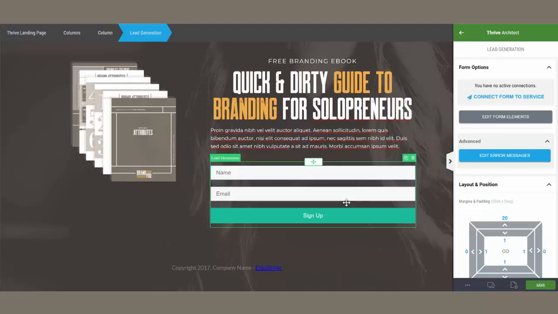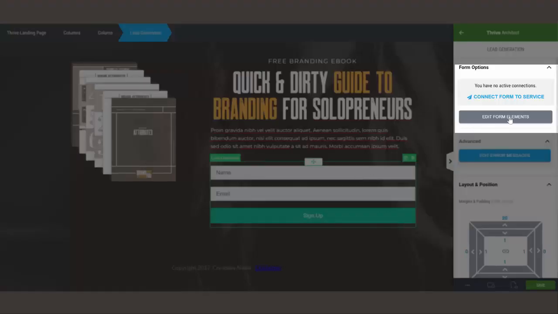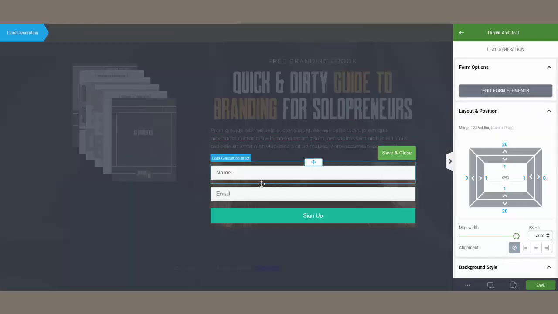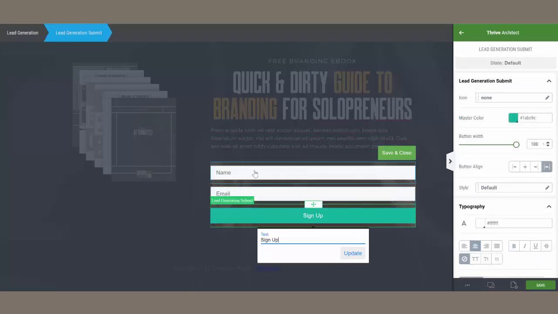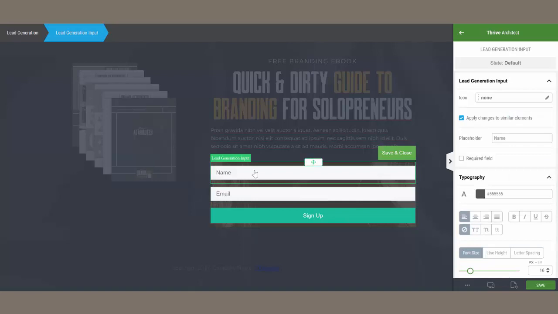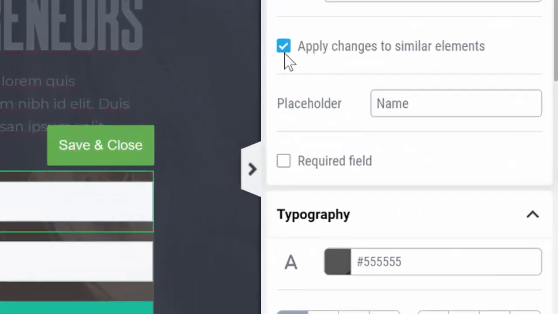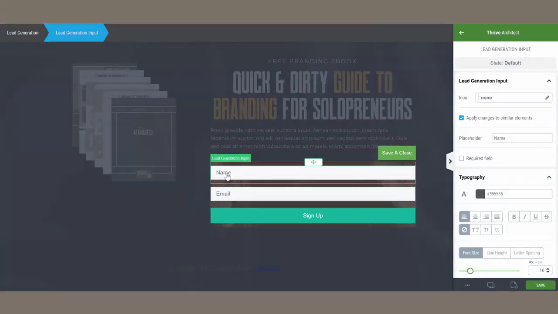Now the same sort of ability to style everything up exists here. So I'm going to click in this element, and then I'm going to select Edit Form Elements. Now I can select each of these input fields or the button. Now this is cool. So I'm going to select this top name input field. I want you to make sure that this line, apply changes to similar elements, is ticked. Because what happens is if I style something in this input field, it will automatically apply it in this. Everything but an icon. So let me show you.